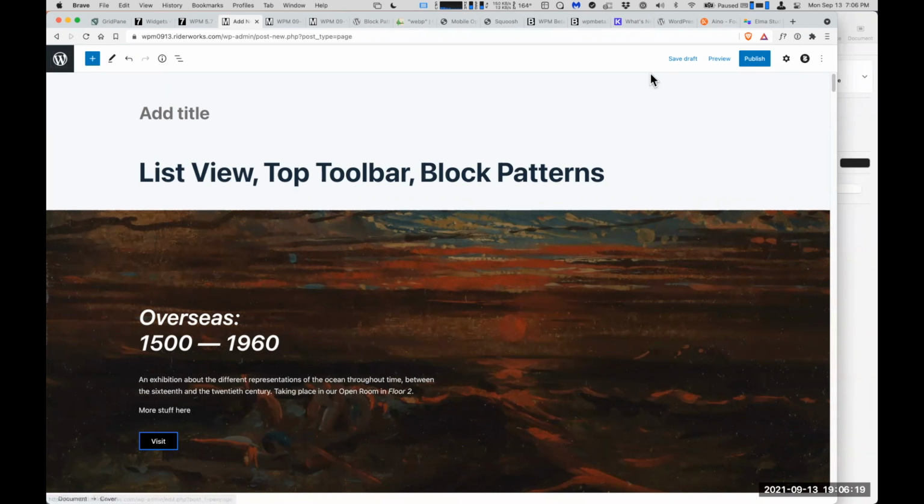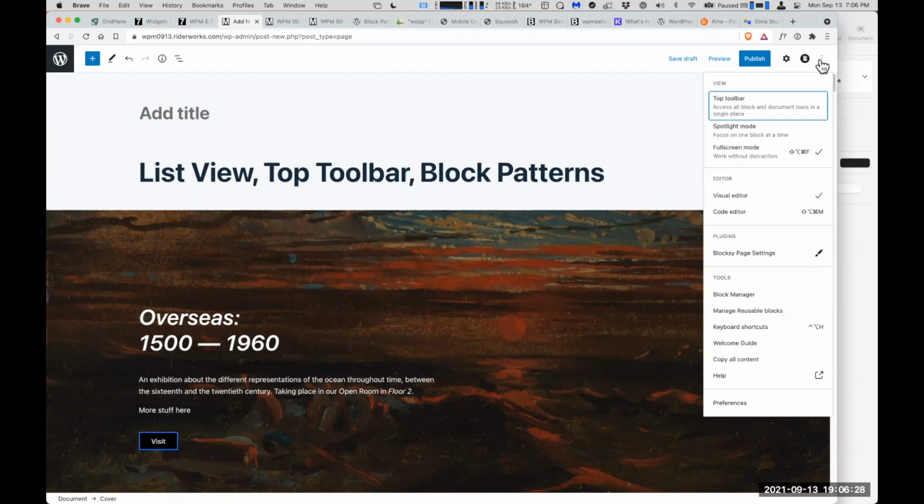There's another way to copy all content as well. If you go to the three little dots in the upper right-hand side and scroll down, there's a copy all content right there. So that's two ways to do it.